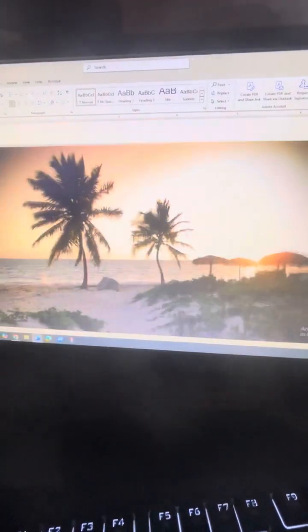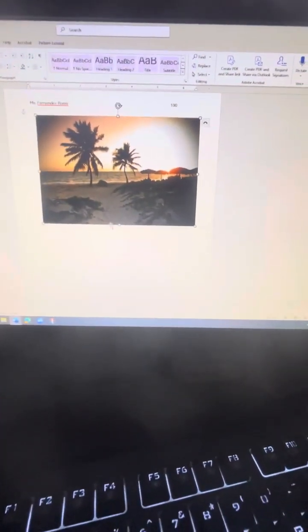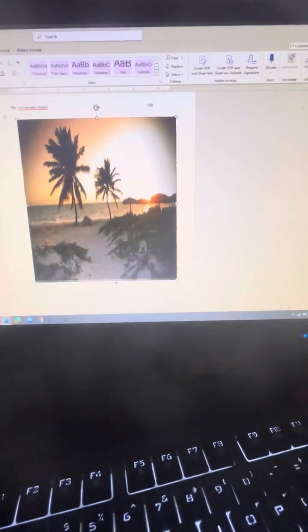Now I have to write my poem. So let's say I want this to be my whole paper. I'm going to zoom out over here to 100 percent or a little less. And then when I'm here, I'm going to grab my picture and stretch it.